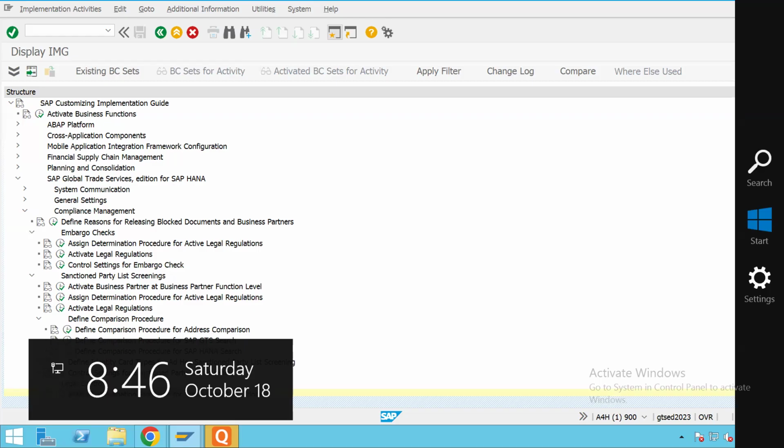Okay. For that reason, what has SAP given? SAP has given a concept of defining the control settings at what level in SAP GTS? Legal regulation level. When you are configuring the individual application area, we have an option to define control settings at the legal regulation level. That means different legal regulations can have different control settings for the SPL screening process. You agree with me?